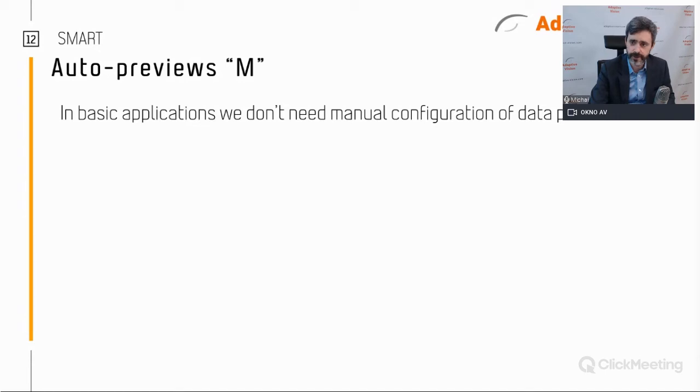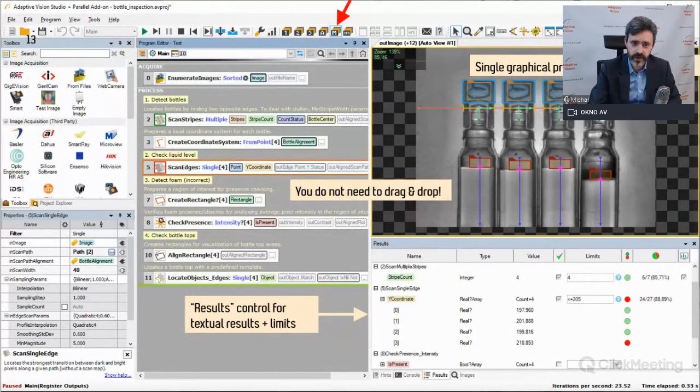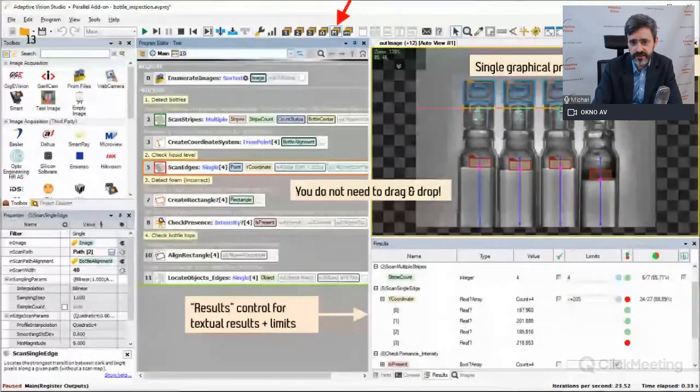Before I show you a demo, here is how it looks with all elements together. We have a minimal editor, we have results control, and we have automatic previews. Actually, with small applications, you do not need to manually configure your data previews. Everything will be automatically displayed. This M preview just shows all inspection results in a single graphical view, and the textual results are visible in the results control, and also you set limits here.